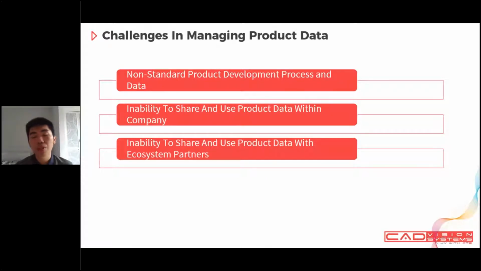Also, because we normally send out files by just emailing, especially to suppliers or vendors, sometimes files may be too big, so we need to find some location to share the files, which can be tedious or time consuming. So this is categorized as the inability to share or use the product data with the ecosystem partners, our suppliers or vendors.